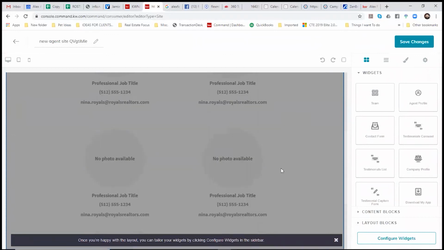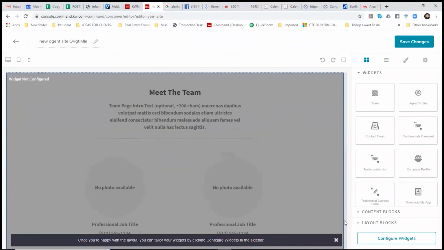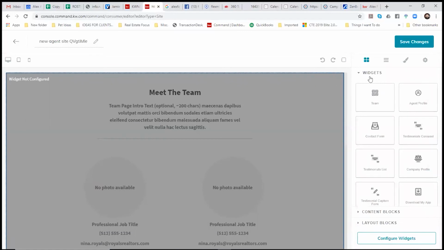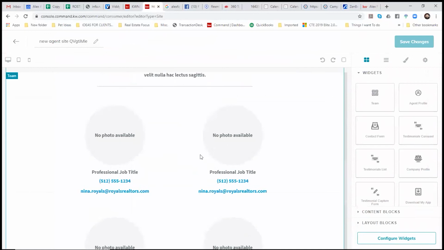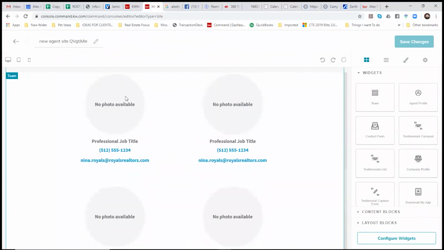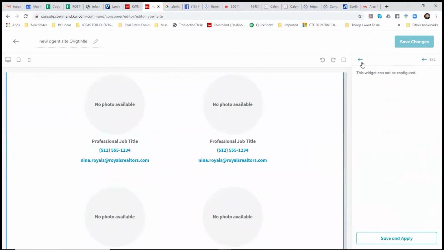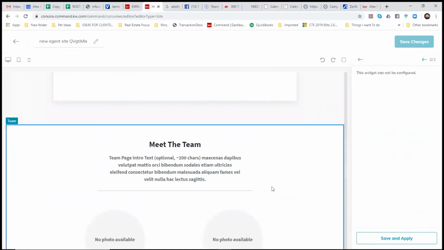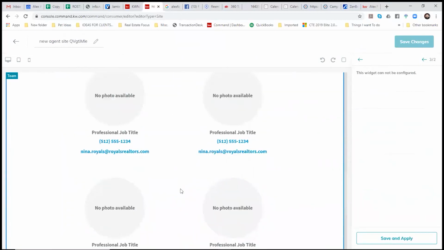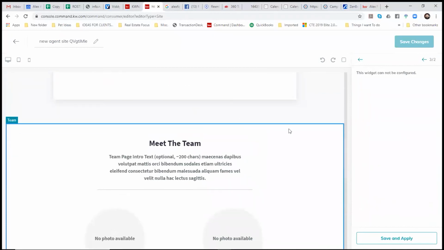I'm sure a lot of teams are like, we need to be able to talk about our team. So we'll look over that one. Contact form, just like the one that we edited in the contact us, right? Okay, this widget cannot be configured. Yeah, so there's got to be something going on with the meet the team one because I just can't configure that one. So it probably just needs to be worked on later.